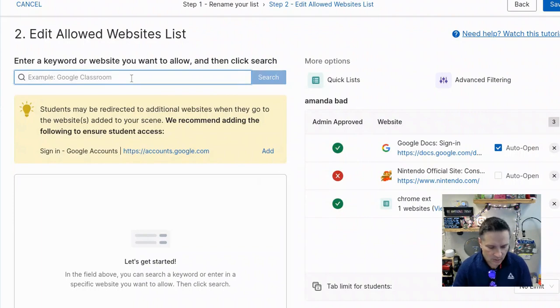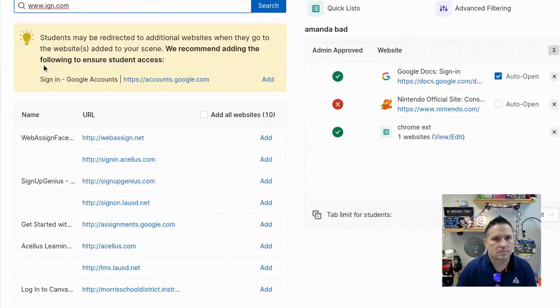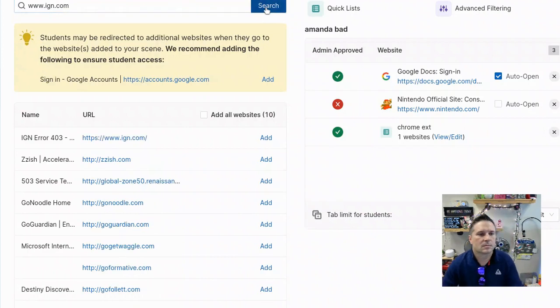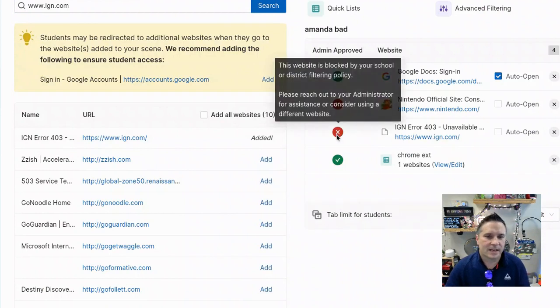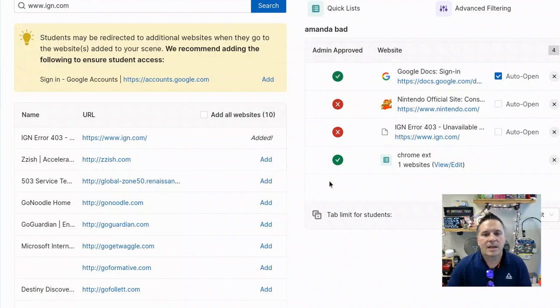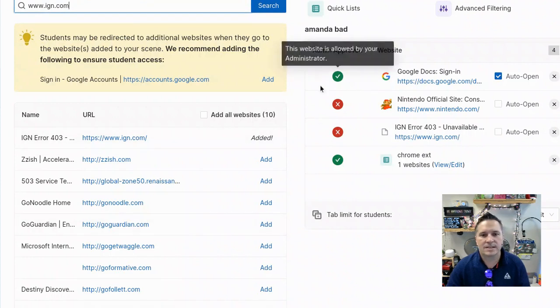So let's see, we'll go with, all right, so there's the one I was looking for, IGN. I'm going to click add. It's going to put it over here into the list, and then it's going to tell you that that website is blocked. That's a gaming information website. Okay, so all you do is you add the website here, you click search, you find it in the list, you add it to your allowed list, and if it's allowed at Shen, it'll be green. If it's not allowed at Shen, it'll be red.